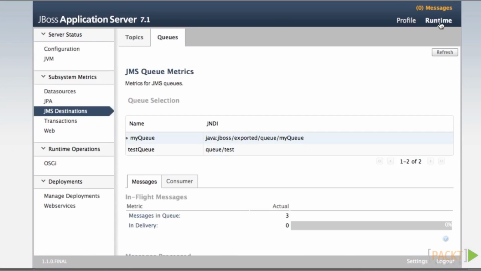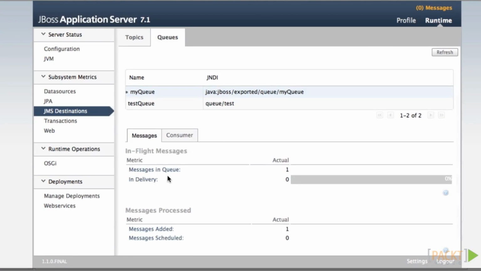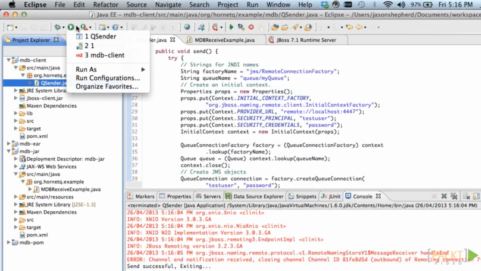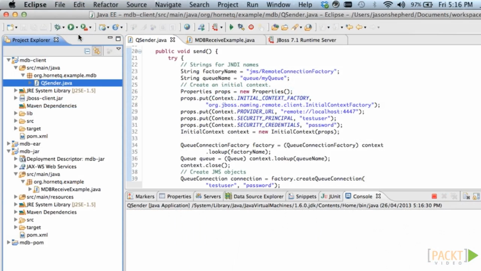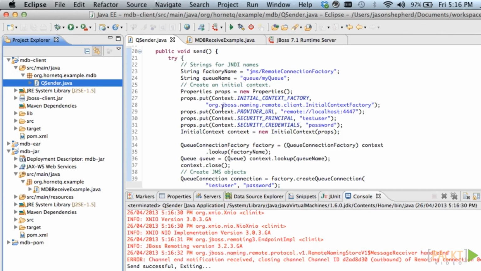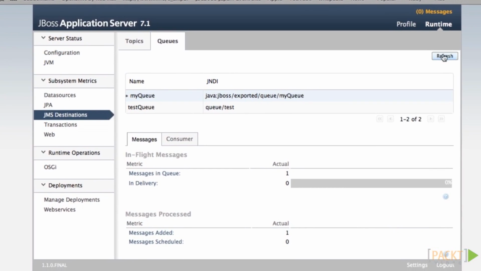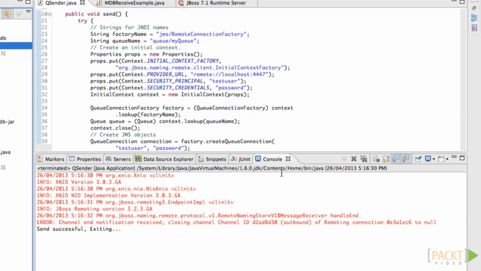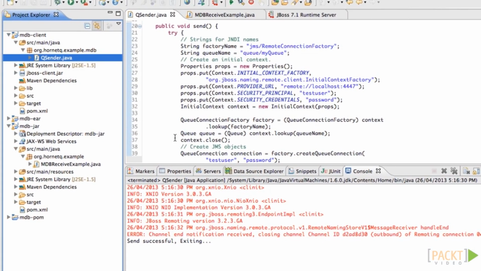So switch back to the Runtime tab, go to your queue, and here's where you can see the number of messages in the queue. I've got one message in my queue, and I'll run that again. Now I can see if I refresh that I have 2 messages in my queue, so my messages are being sent successfully. So that's how you connect to the queue from outside the container.